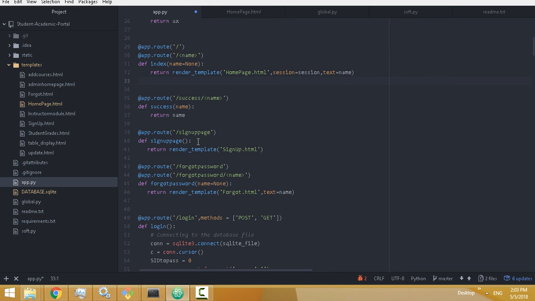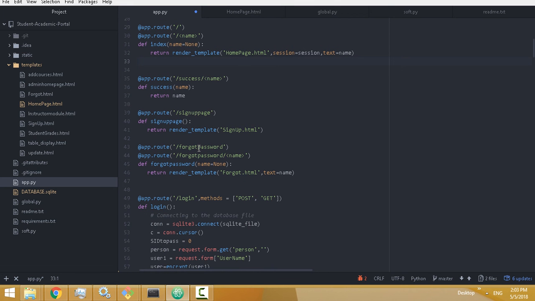Okay, now we have the app route success and name. If you try to make sense of why we give this name, this is success when somebody logs in. So when somebody logs in, he's diverted to this name, and success name would just return the same thing back, not rendering anything. It's just going to return the same thing back wherever you are.